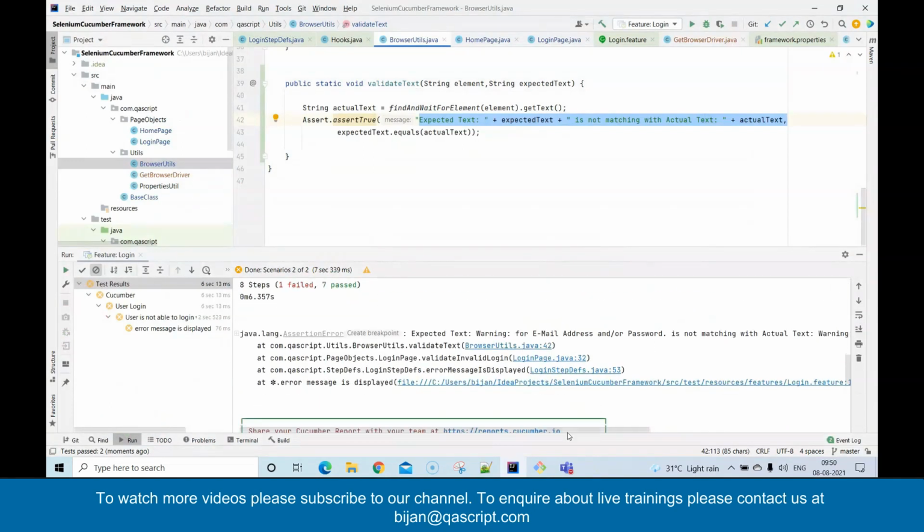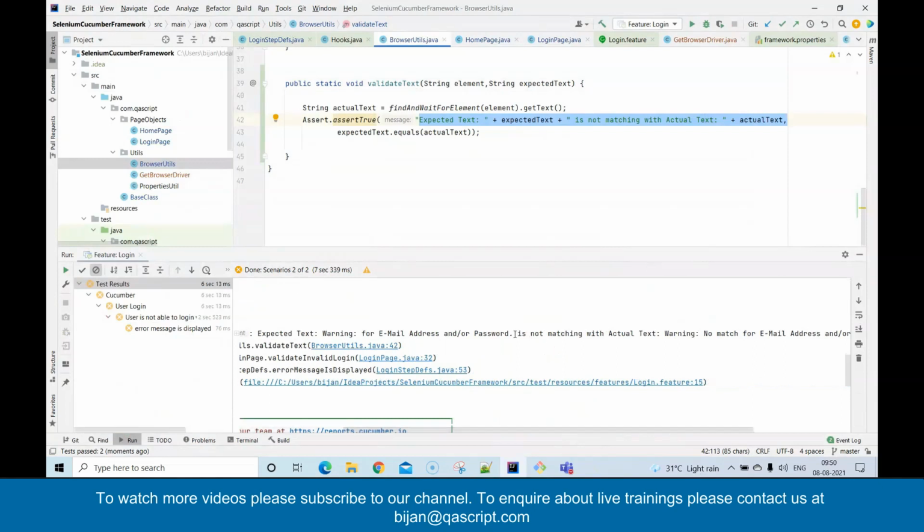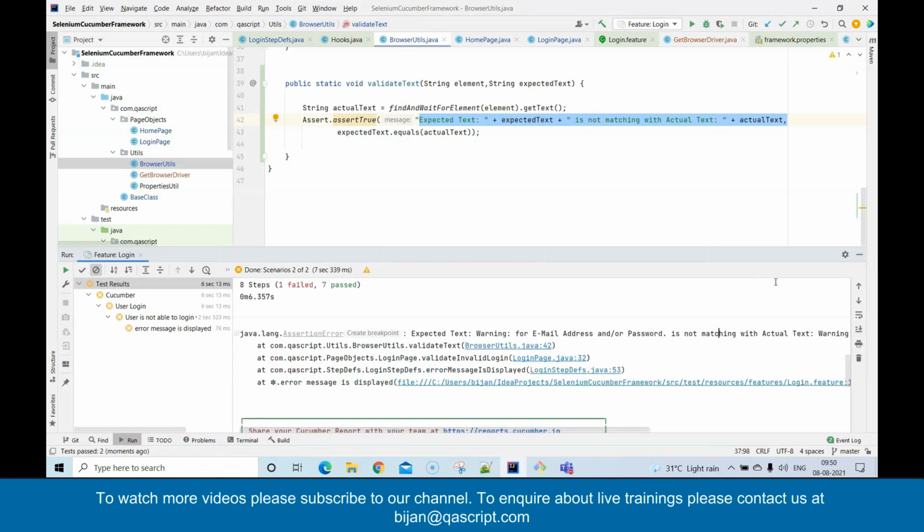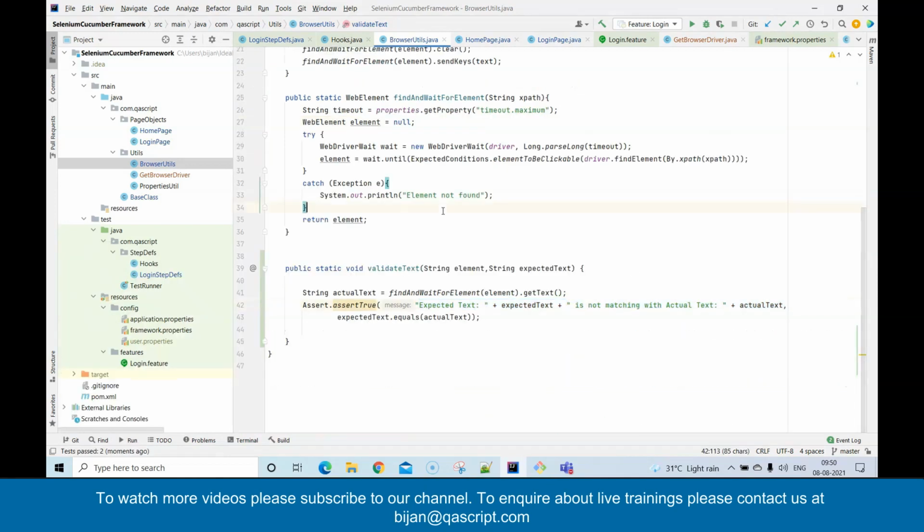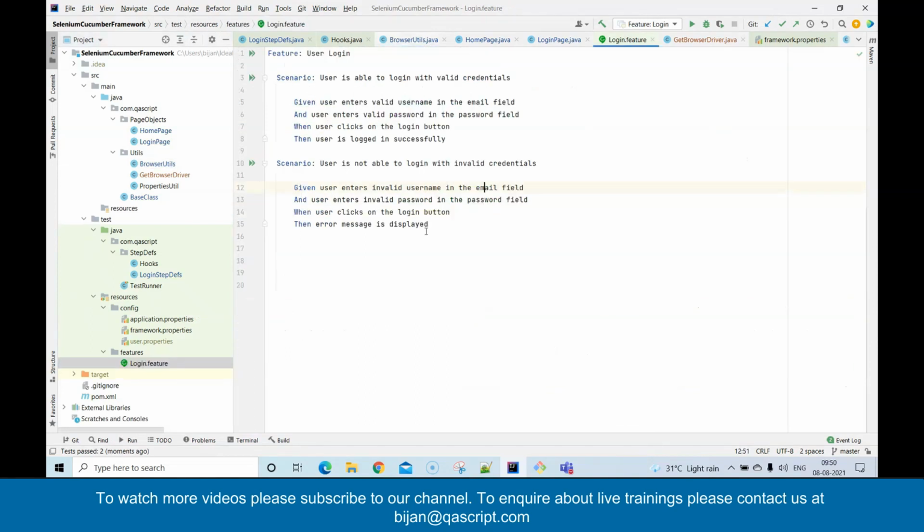Okay, so our expected text is not matching with the actual text. So this is our actual text. Okay, so this is how you should do the validations.